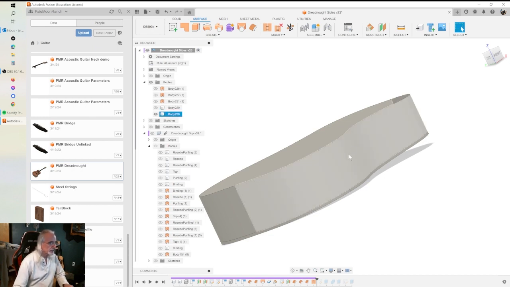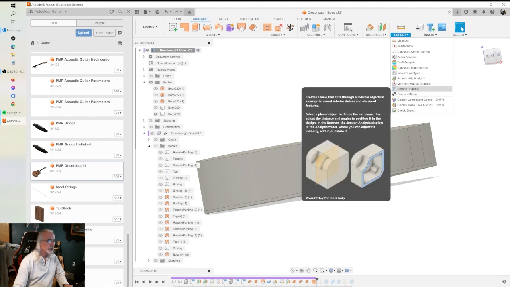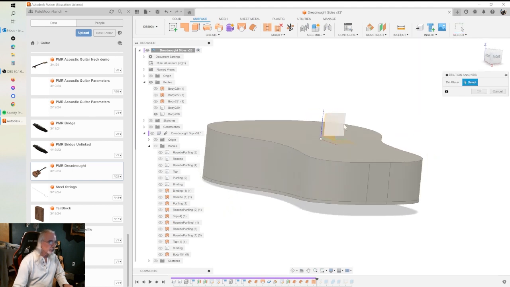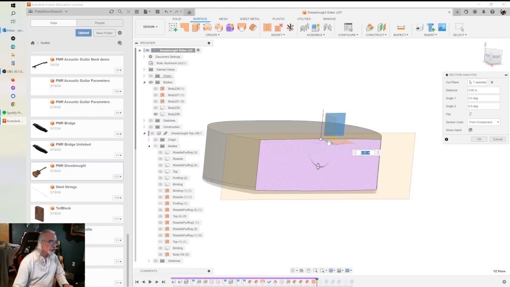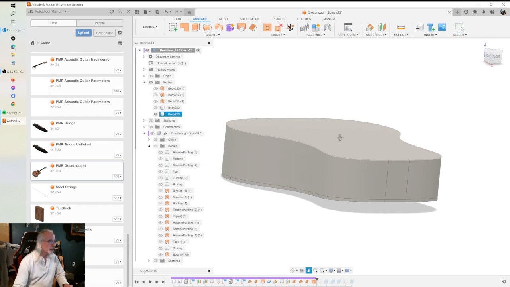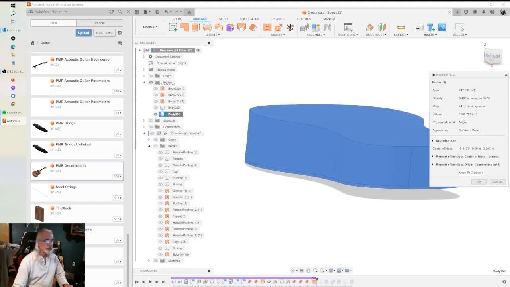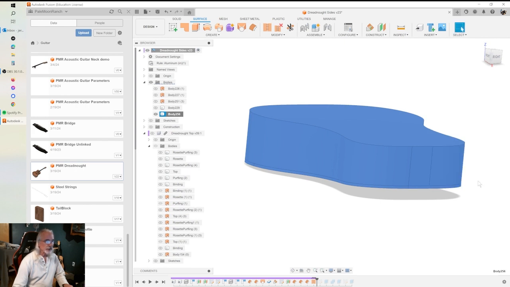Okay, so I did that stitch, and now I have a solid body, and we can tell this is a solid body if we go to inspect, do a section analysis, choose a plane, and we can see we're solid all the way through. So now that we have that solid body, we can come over to our body, right click on it and go to properties, and in the properties we'll get our volume, 1082.201 cubic inches.